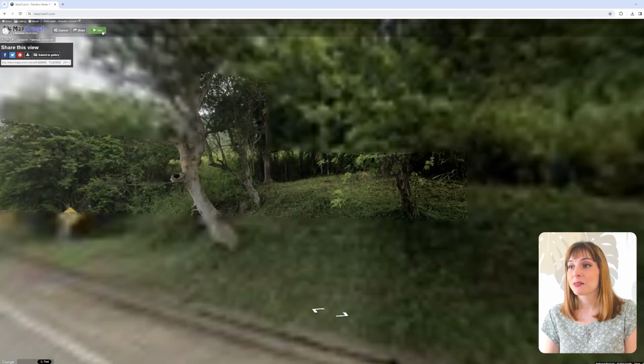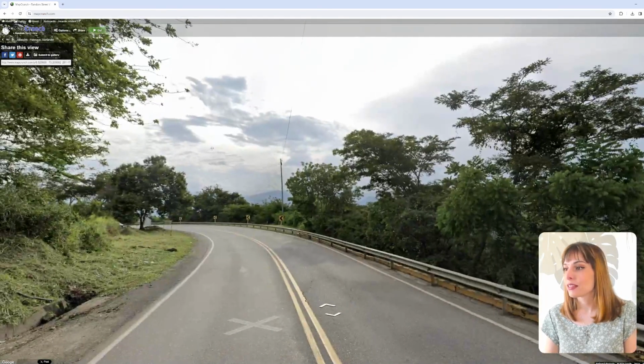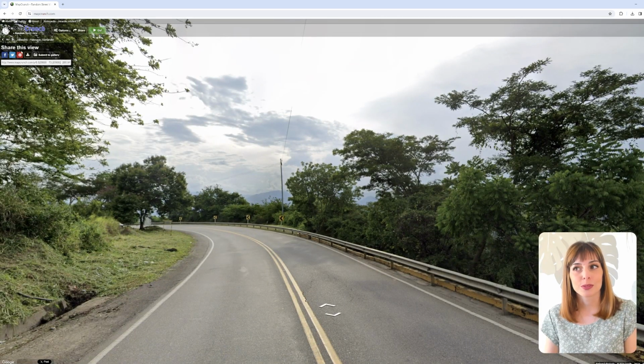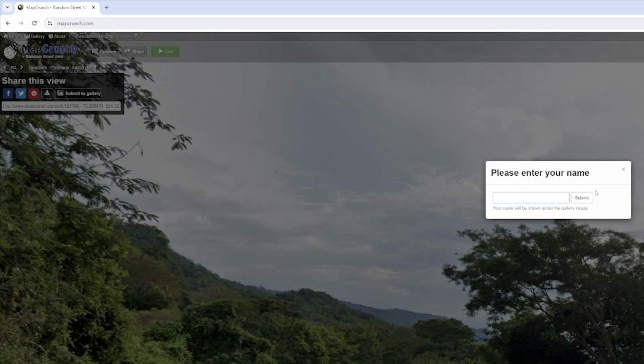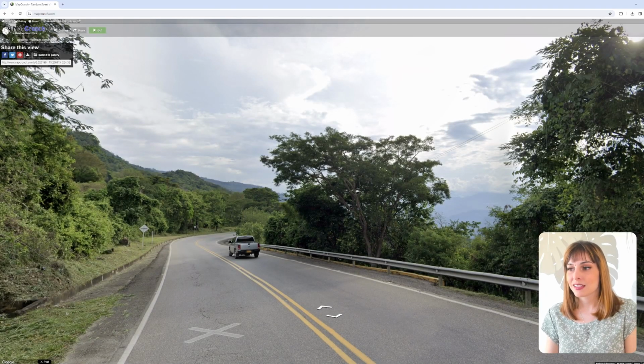If you do find something really, really cool and you want to share it, you want to submit it to the Mapcrunch gallery, you can also do that. Press this button here, submit to gallery. You can put your name if you want. It submits it, I guess, as a suggestion to be chosen for the view of the day.